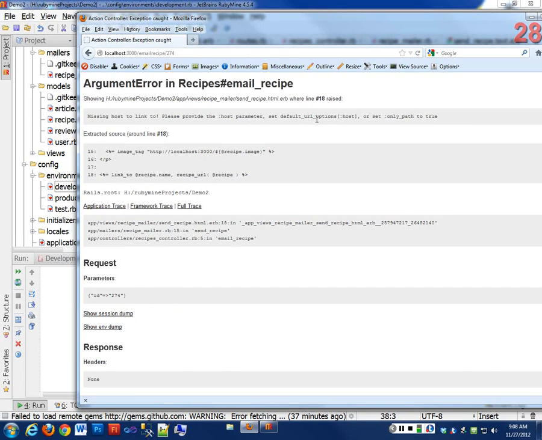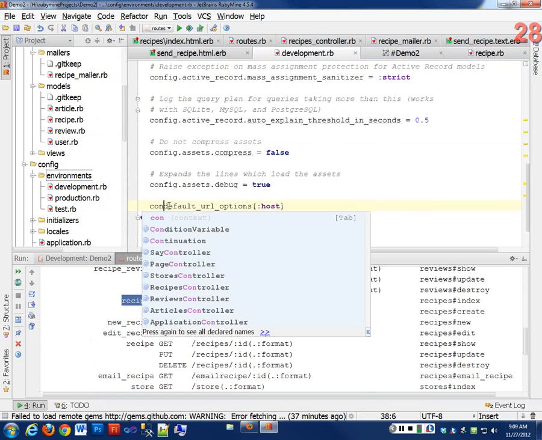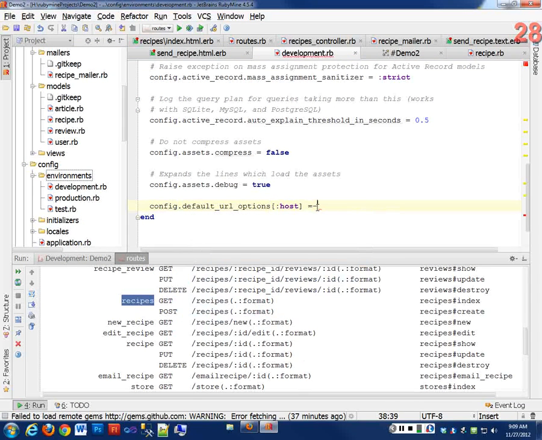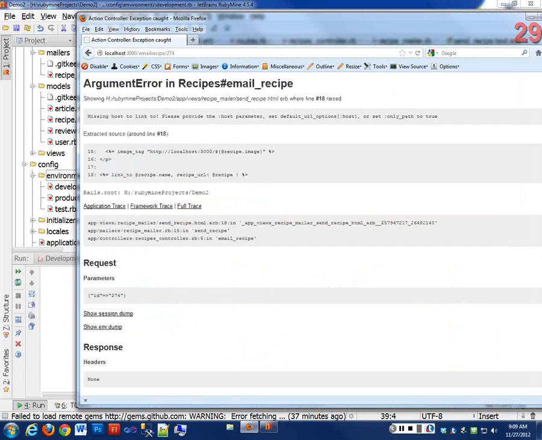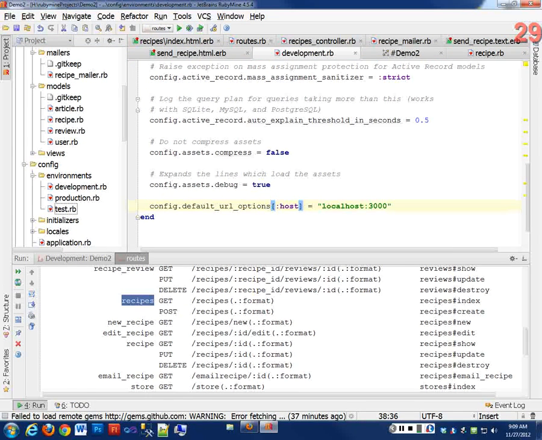Host here is going to be set to config. It's going to be set to whatever it is, localhost 3000. Right? Hopefully that's right. No, I don't think so.